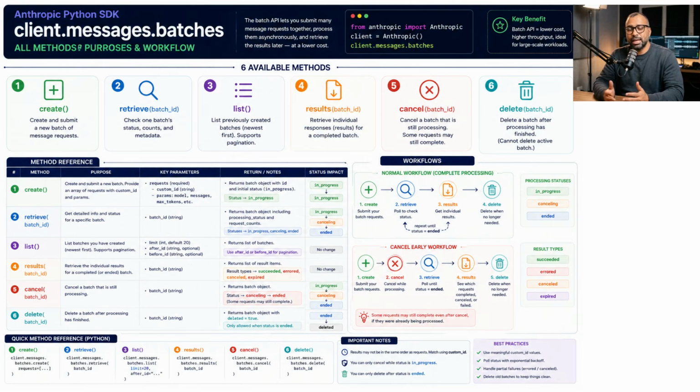The fourth method is results. Once the batch status becomes ended, we use results to retrieve the individual response for every request inside the batch. Each request can have one of 4 result types: succeeded, errored, canceled, or expired. An important point is that the results may not return in the same order as the original requests. For this reason, every request should have a meaningful and unique custom ID. The custom ID allows us to match each result with its original request.